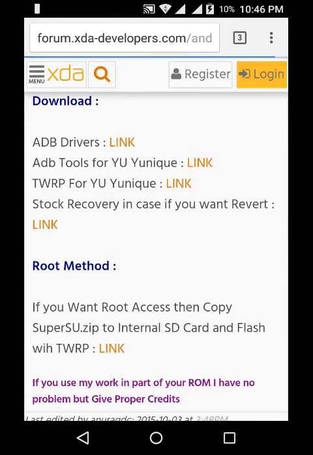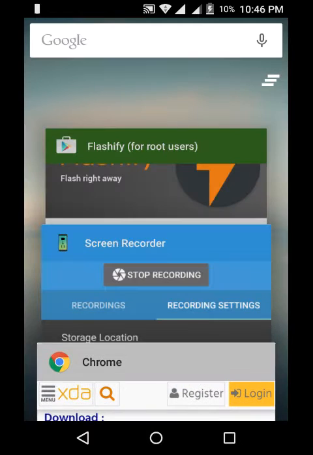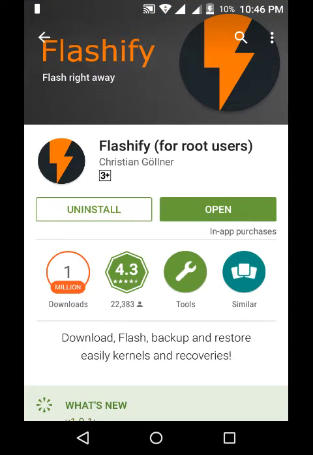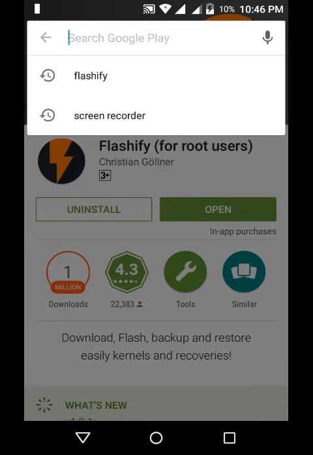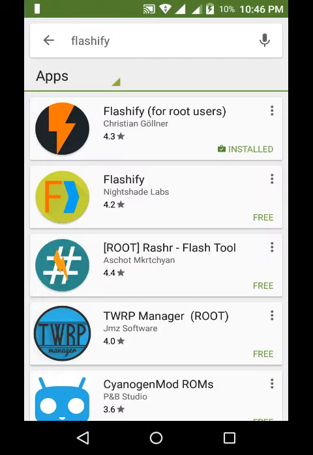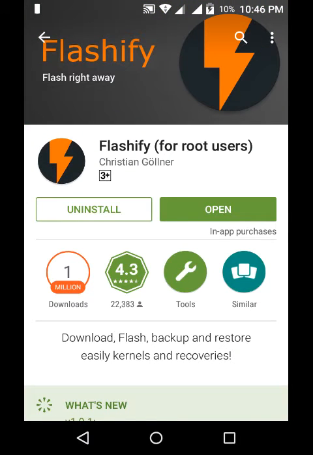After that, go to Play Store and search for Flashify. You install the file; you see I have already installed the file. Then open it. Open Flashify.